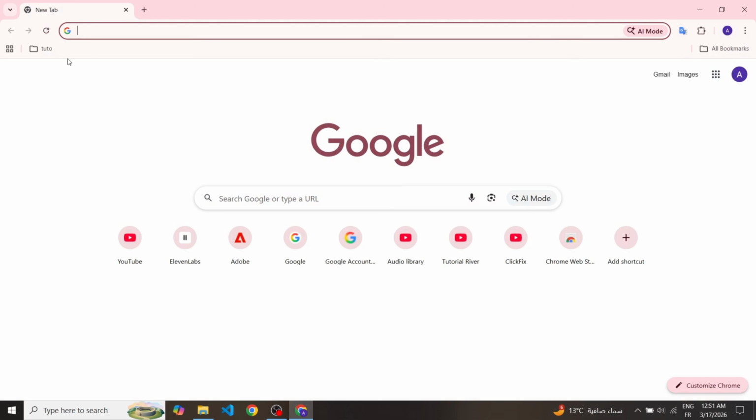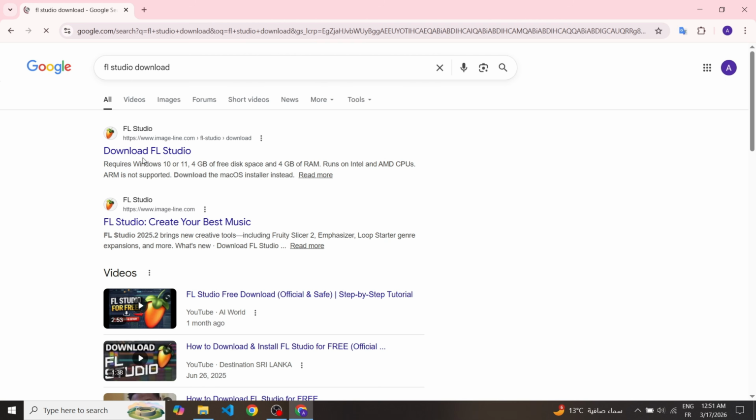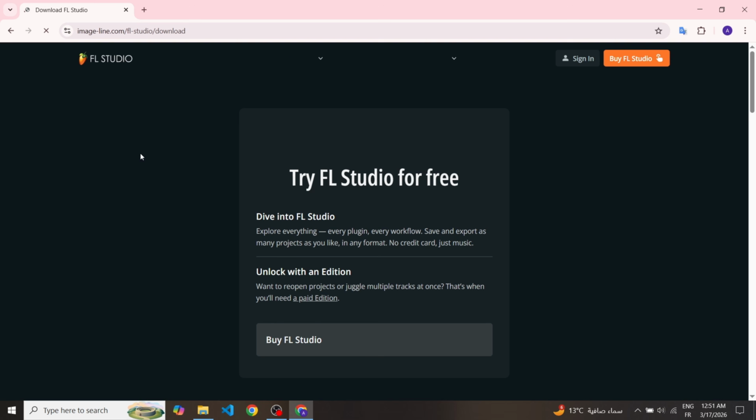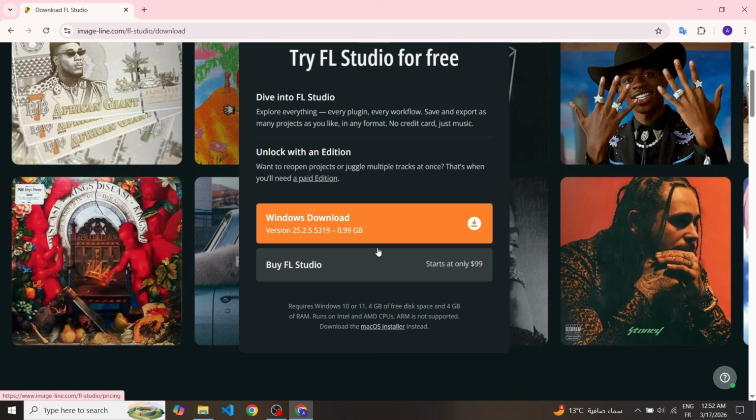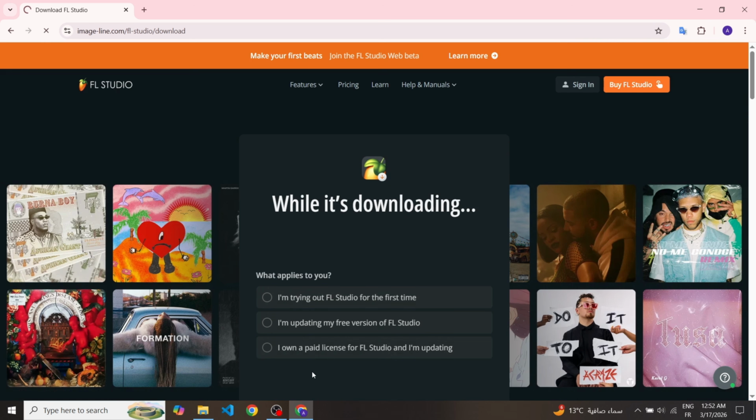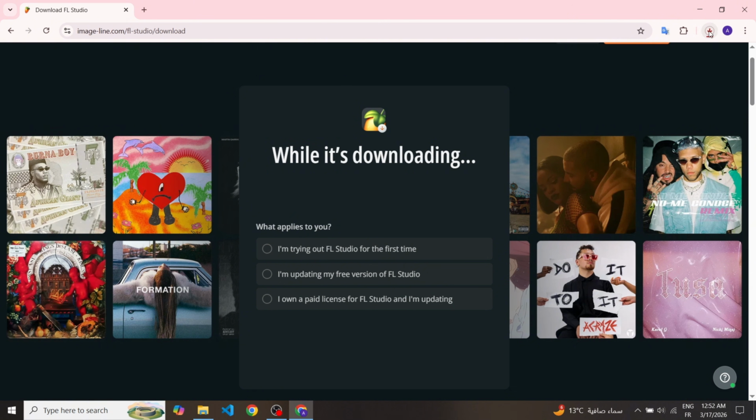First, open your web browser. In the search bar, type FL Studio Download or go directly to the official website of ImageLine. Once the website loads, look for the download button. Click on the download button. You'll see different versions available, but for most users, you can choose the Windows installer. Click the download option and wait for the file to finish downloading.